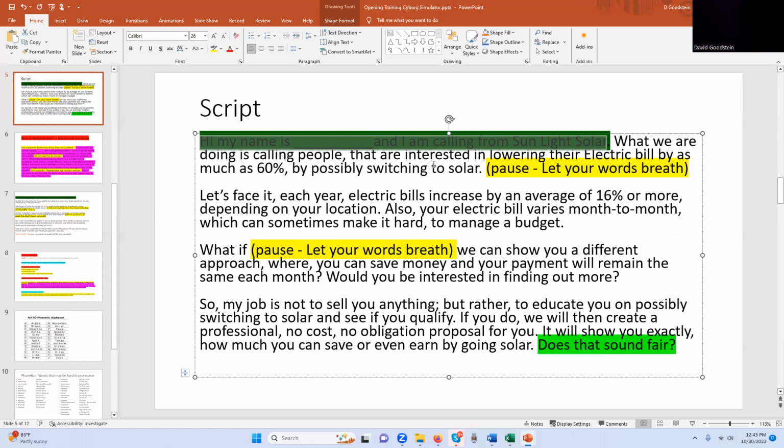So my job's not to sell you anything, but rather to educate you on possibly switching to solar and see if you qualify. If you do, we're then going to create a professional, no cost, no obligation proposal for you. It's going to show you exactly how much you can save or even earn by going solar. Does that sound fair? Again, a tie down, right? This is a tie down. It's a trial close. Number one, you're testing their temperature to see if they're interested, but more importantly, you're giving them the opportunity to speak, breaking up the monotony of you rambling on.